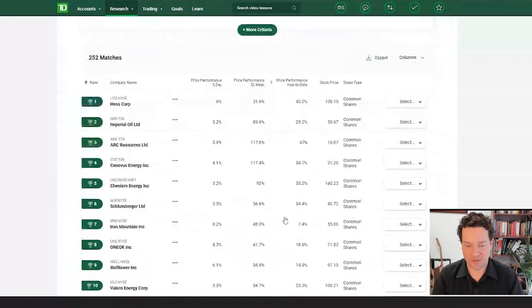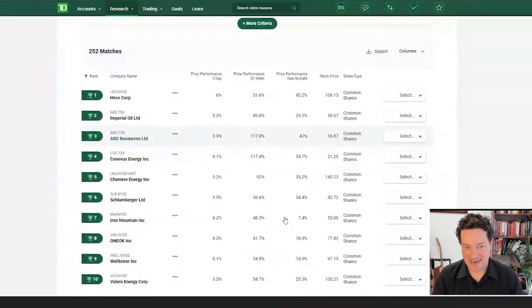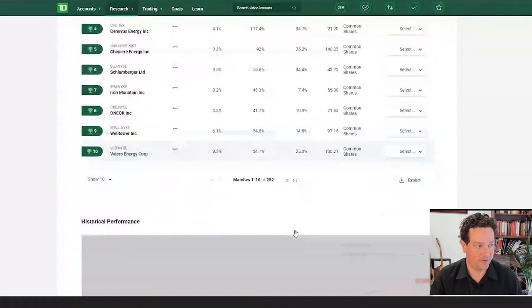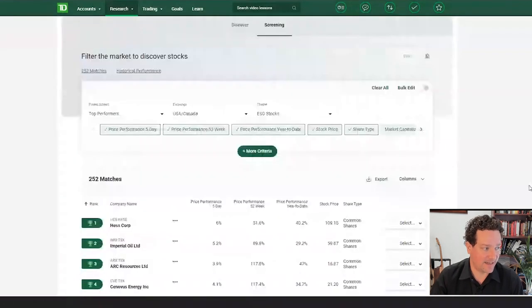And now it's up to the user, the investor, to really enhance that and see which ones are the top that they really want to invest in, because you're getting a lot of results here, right? 252 stocks come out of this. Now, the next question would be, okay, well, how do I pick the best one? Well, now you start playing with the tool and enhancing it. So the way to do that is you can go ahead and do a bulk edit.